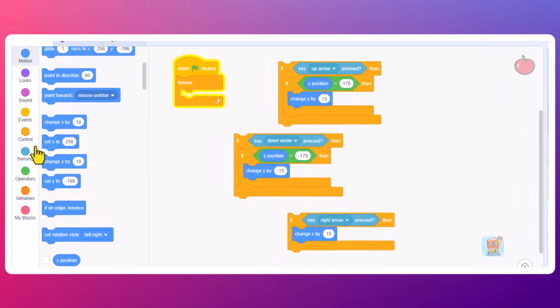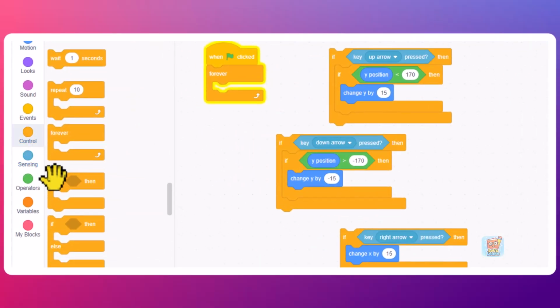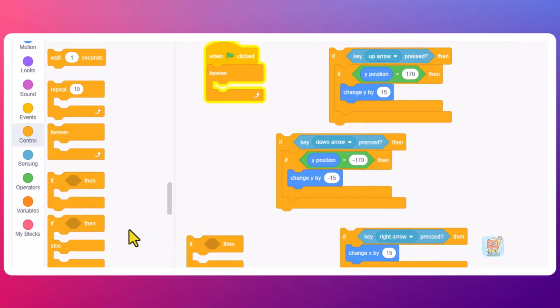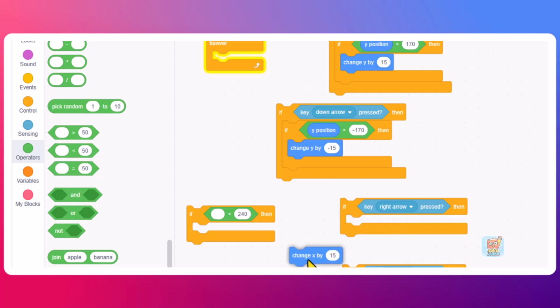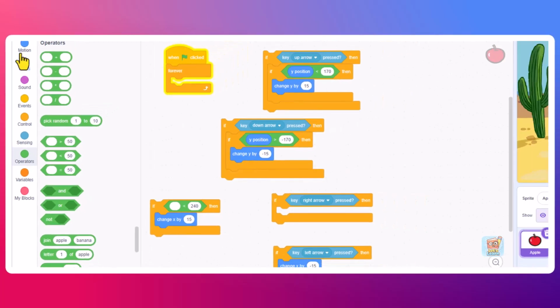Again, we still go to the control and we choose the if then block. In this if then, also we go to the operator, and in this case we'll choose less than, which will change to be less than 240. As long as it is less than 240, what happens? We keep on moving to the right. So I take this one, I separate it there, and I place it here. So what do I have here? I forgot that one.